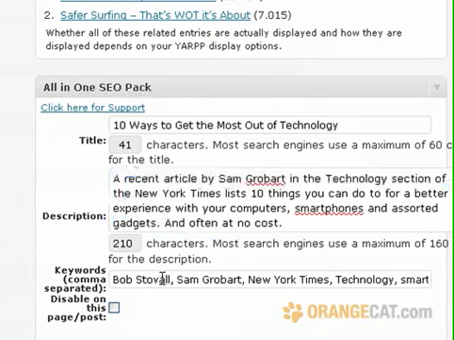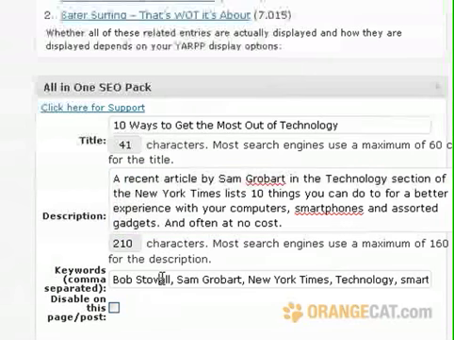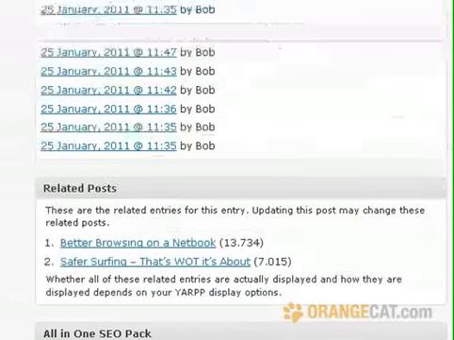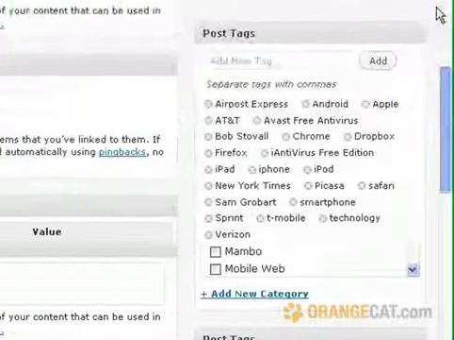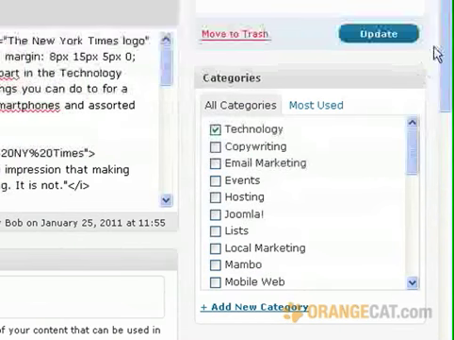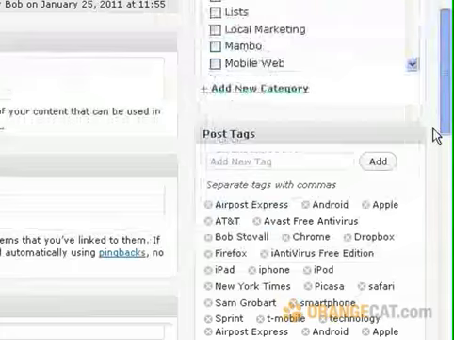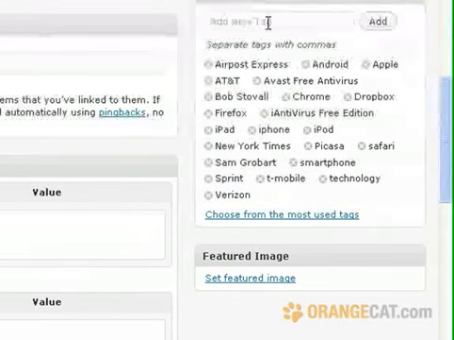Keywords down here, these are not very important, but very few search engines even use this keyword tag anymore. But what I use this for is I set up all my keywords here, and then I just copy it, and I paste it into the tags area, because the tags are important. So you just paste it into this box right here, and click add, and it adds the tag.